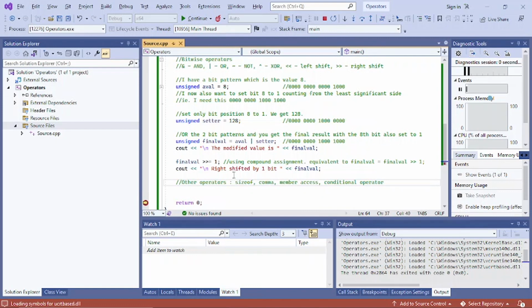Then you have the member access operator, which I will anyway be covering when I cover classes. Every class has members, and then this is the member access operator. So the member access operator is either a dot if you're using the object to access the members, or it could be the arrow operator. So it's that or the dot.